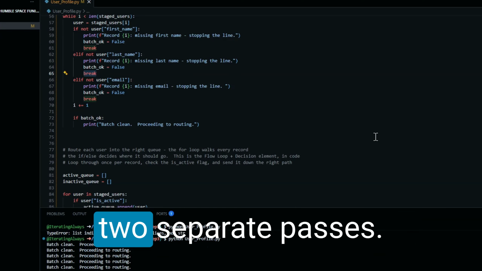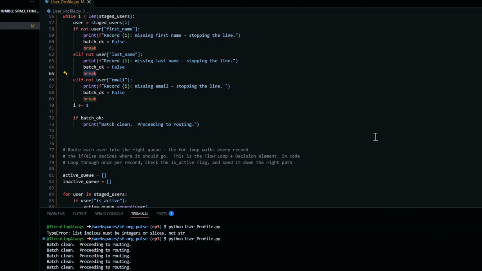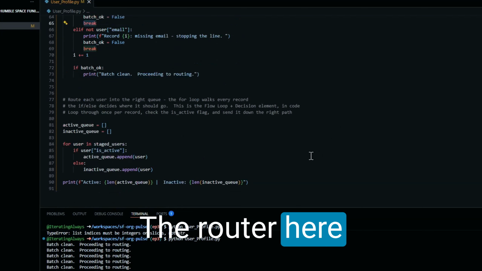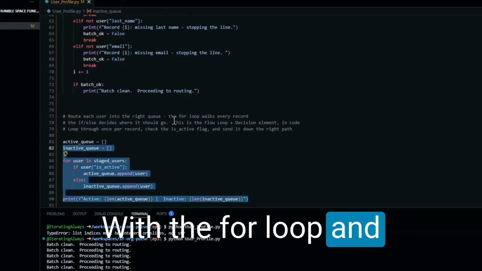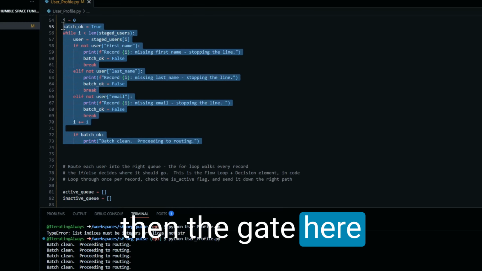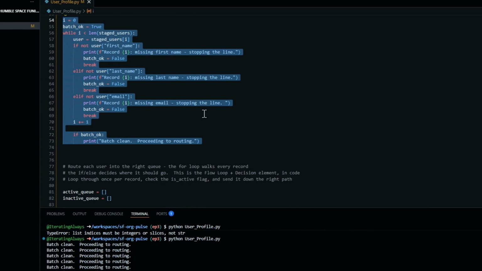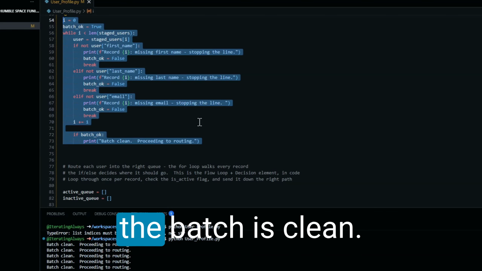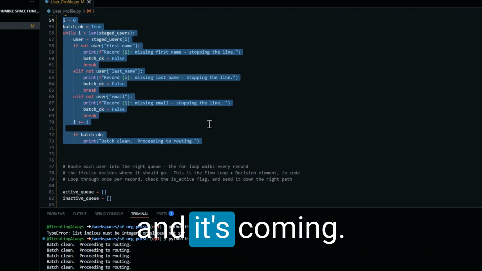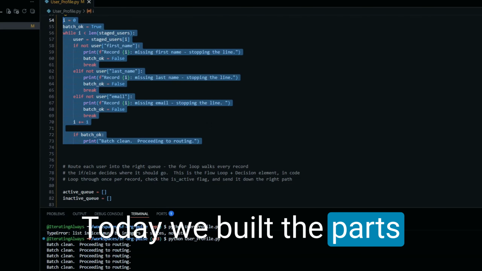And right now, these are two separate passes. The router here with the for loop, and then the gate here. Wiring the gate first so nothing routes until the batch is clean. That's assembly, and it's coming. Today we built the parts.